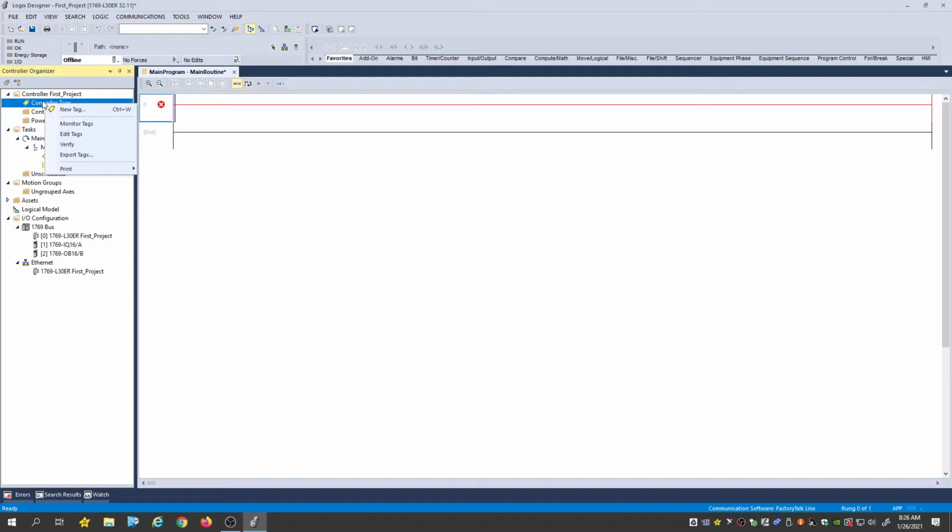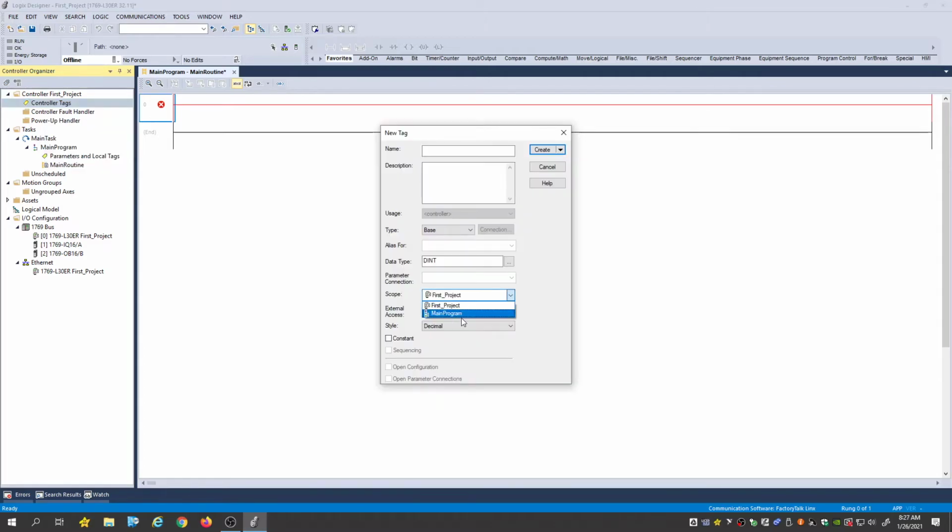Now there are local tags here that you could create. You could create these in local tags. I just prefer controller tags, but it does the same thing. If you wanted to do local tags, you could change this from first project here in the scope to down in the main program there. So our first tag is going to be S1. So that's very descriptive. No, not really. So we need to put in a description here.